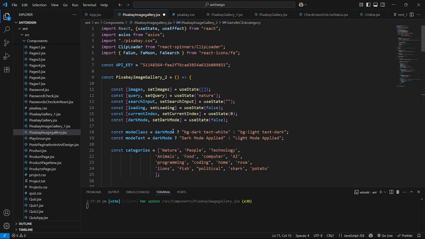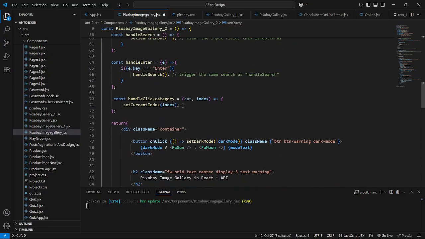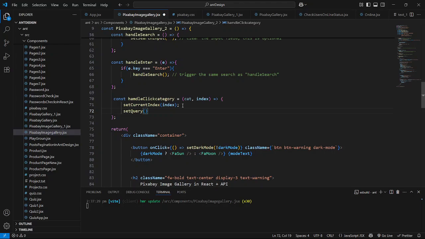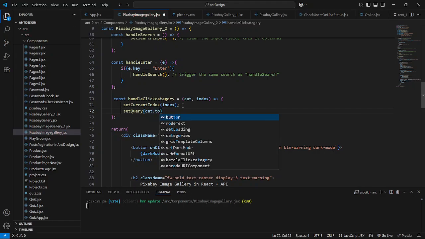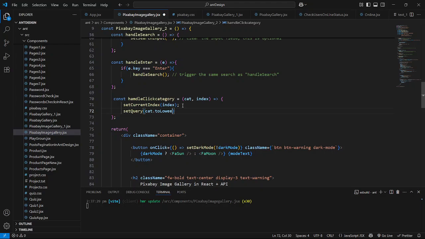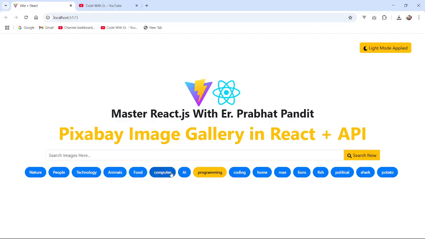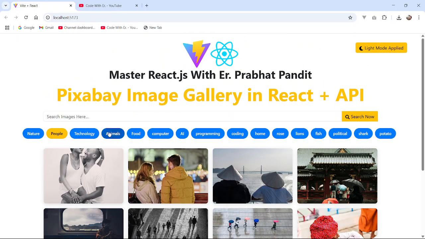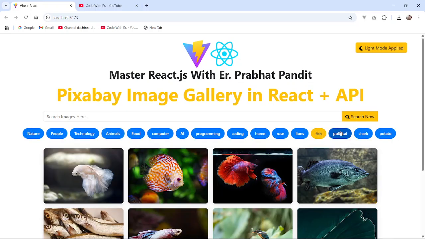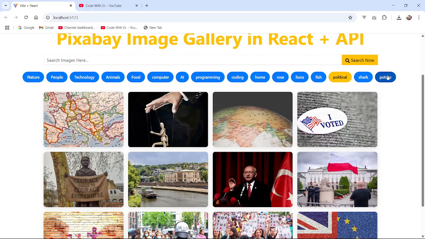Now we have to copy this. Set query, copy this and paste it here, and we will say here cat dot toLowerCase. Close this, save the file, have a look in the browser. So now computer is here, it's doing great now, and we can see the loading speed now as well. Click on fish, click on political, so you can see it's doing great.